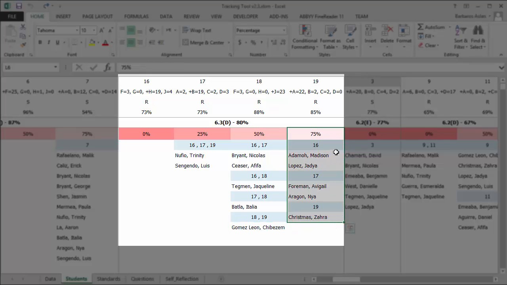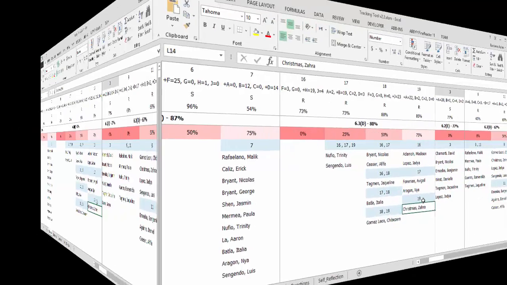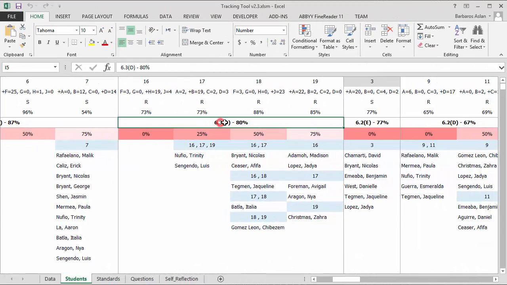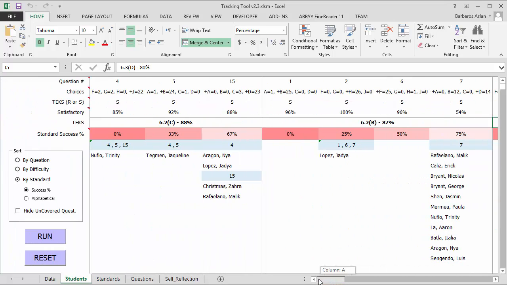75% represents the students who missed only 1 question. So number 16 was missed by these 2 students, these 2 students missed only number 17, and this student missed only number 19. As you see here, the standards are sorted by students' performance. If you want to sort it alphabetically, you need to select this option and rerun the report. This is pretty much how you read the student page.